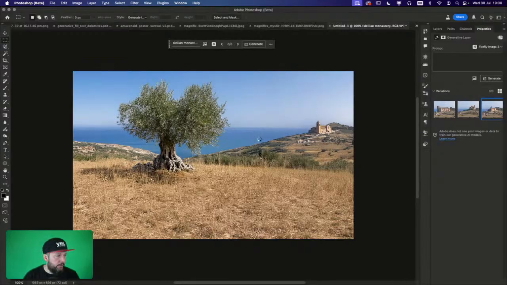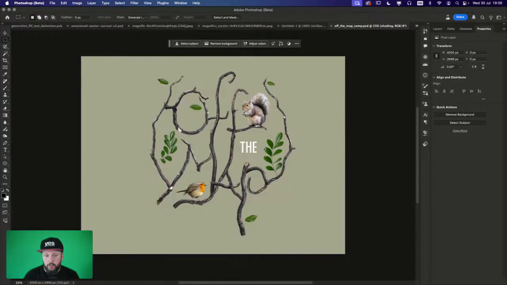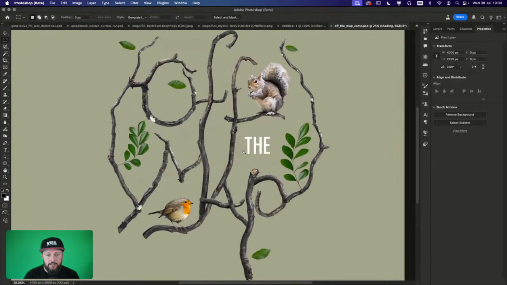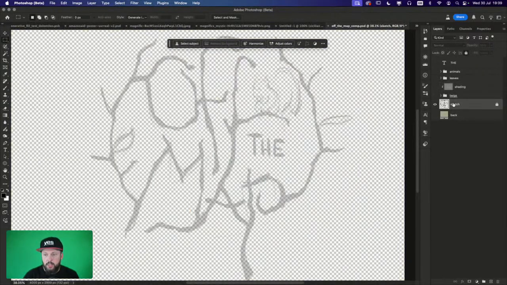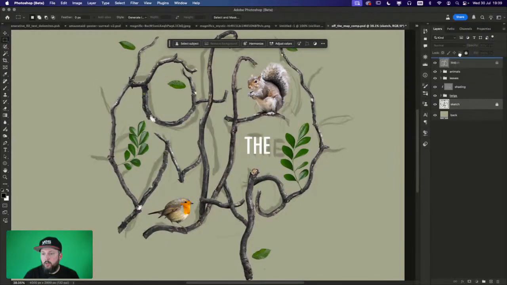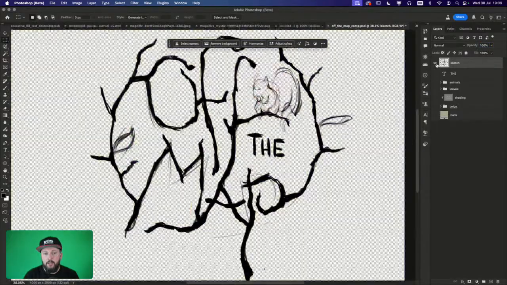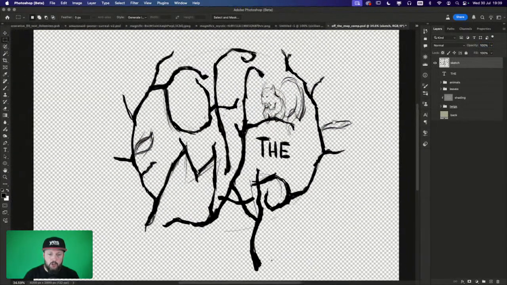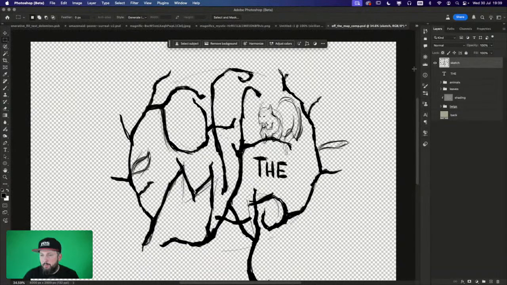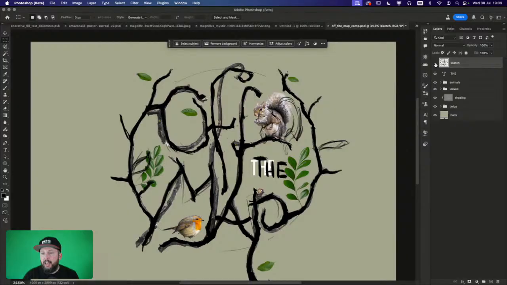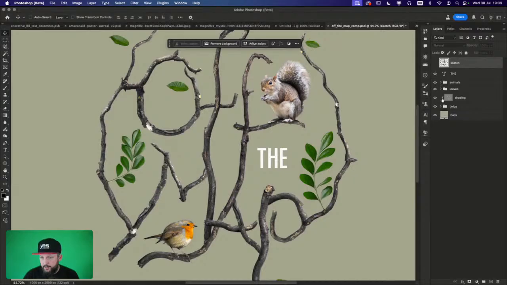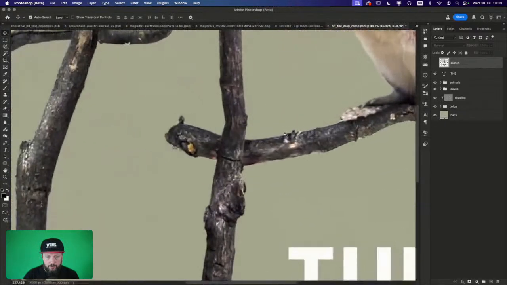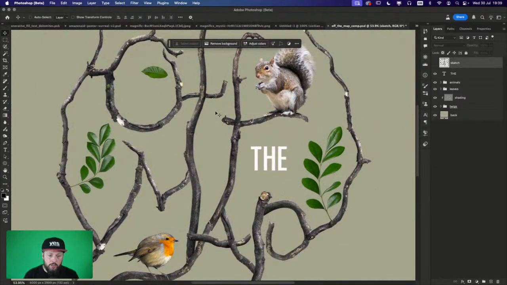Here's a composition that I put together without the use of AI. So this little composition was based on a sketch, like I always do. There's my original sketch. Just turn this on and put it on the top, and I'm gonna increase the visibility of it. So yeah, that was my original sketch. I had this idea of having off the map text made up of branches, and I have these animals sitting on it.